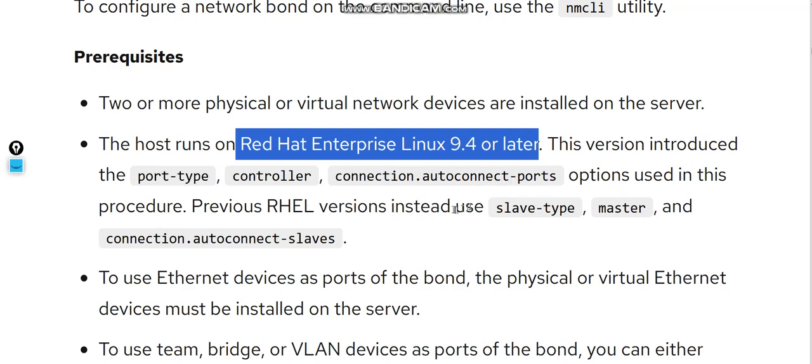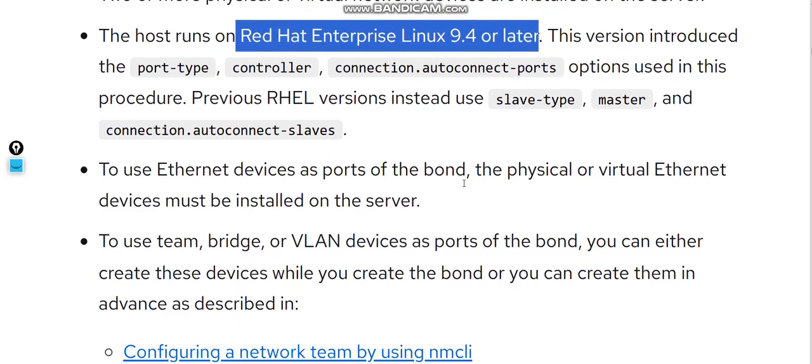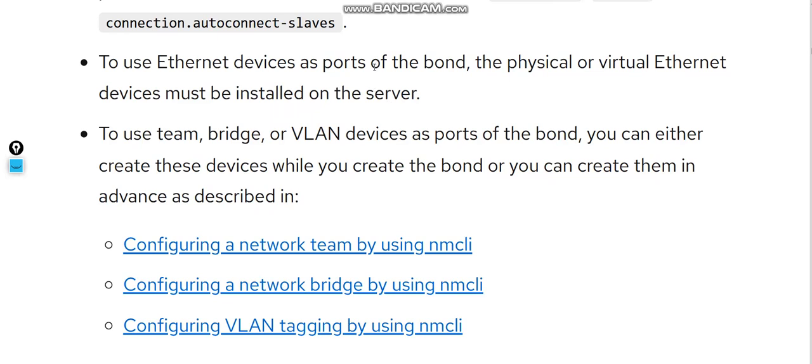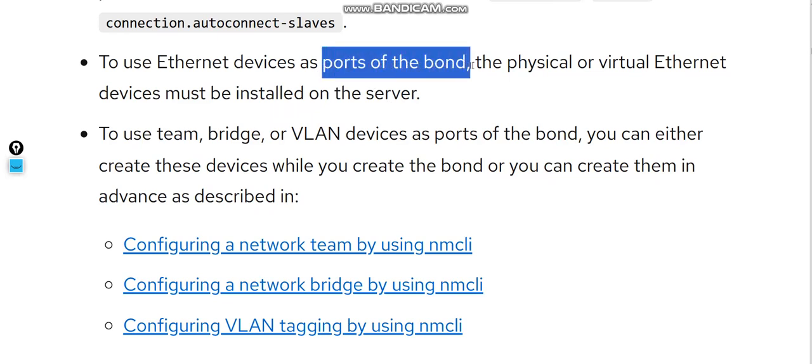Previous RHEL versions instead use slave type master and connection.autoconnect-slaves. Port type controller and connection.autoconnect-ports are used to make Ethernet devices ports of the bond. Ports of the bond means slaves of the bond.